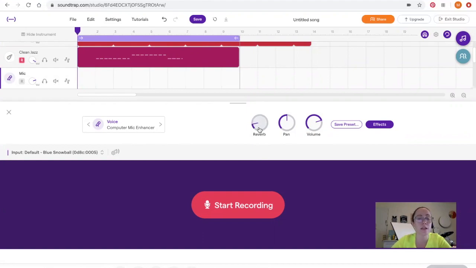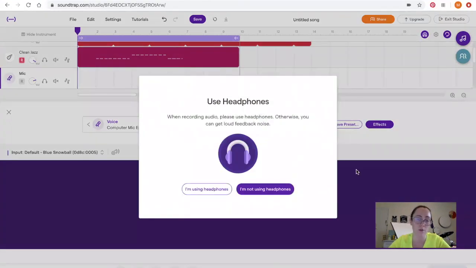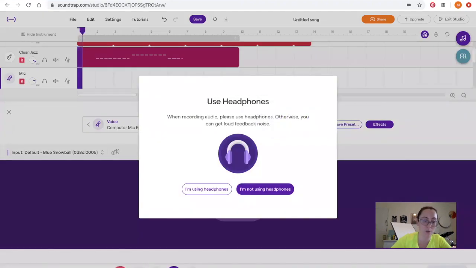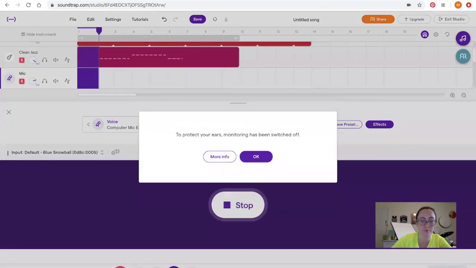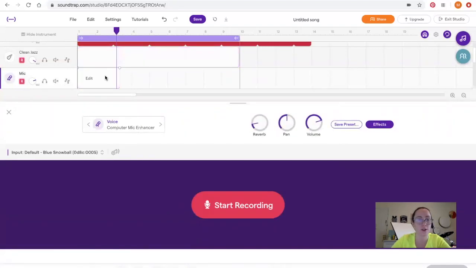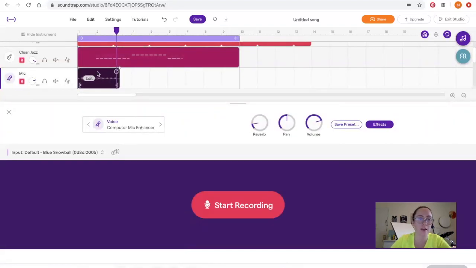Also, when you're recording live on the microphone, you're going to want headphones, and it's going to ask you if you have headphones, okay? So I'm going to say I'm using headphones, but because I don't have them on, I'm going to get feedback like that. Yeah, we're going to want to stop that. Okay. So theoretically, it just heard me talking and got feedback and it recorded it all together. I'm going to delete that.